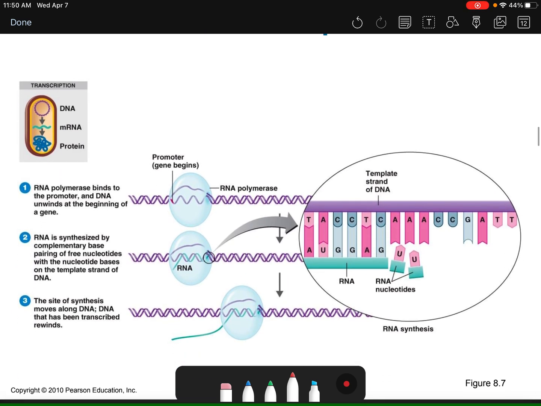So here it kind of shows you. Here's the promoter, and that's just going to signal where the gene begins. And so then the RNA polymerase knows where to hook on, and then it goes down the line and starts putting the correct bases. A with T, here's the U bonding with the A, and so on. It goes all the way down the line.